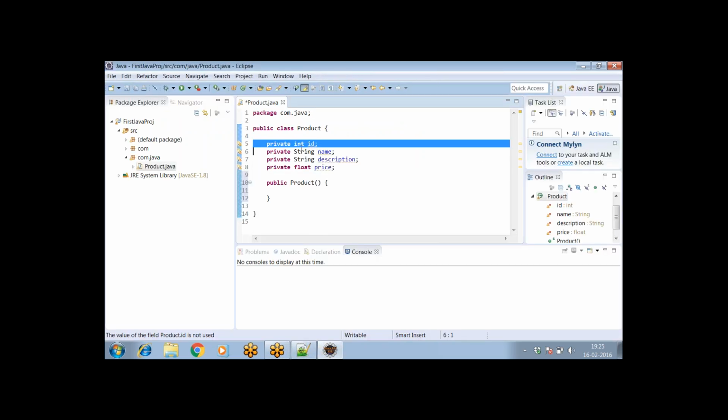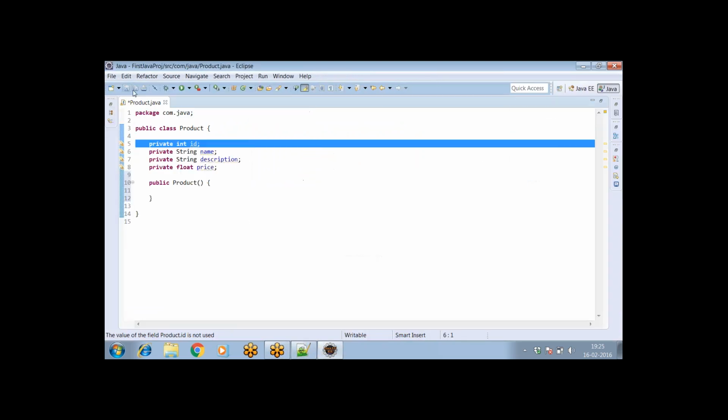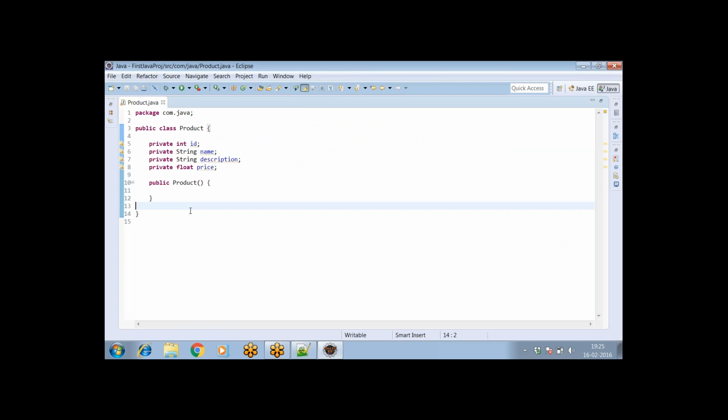Let's try to define these methods. You know what? Adding getter and setter methods is not at all a big issue, or it's not complicated. What you can do here is take the help of the Eclipse IDE. It's very simple and straightforward.